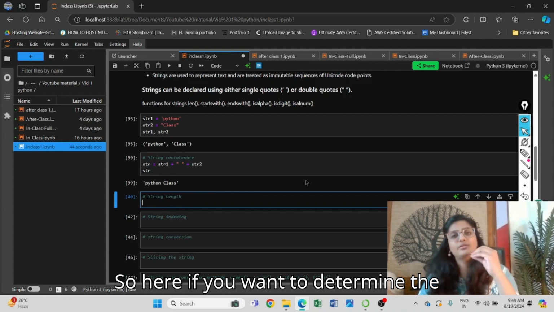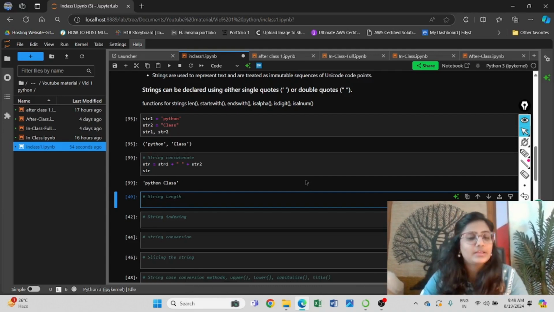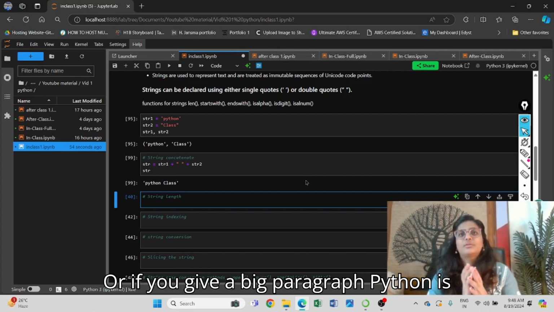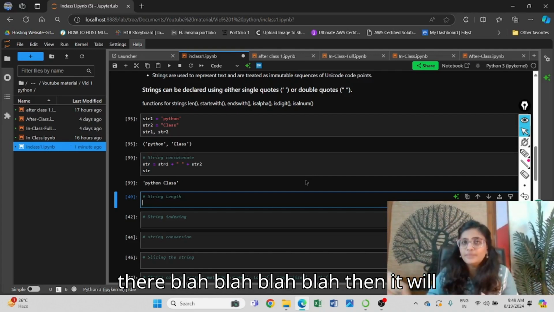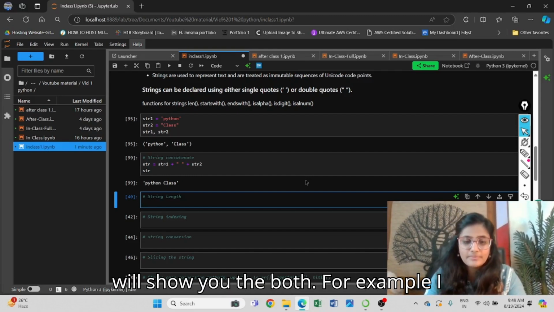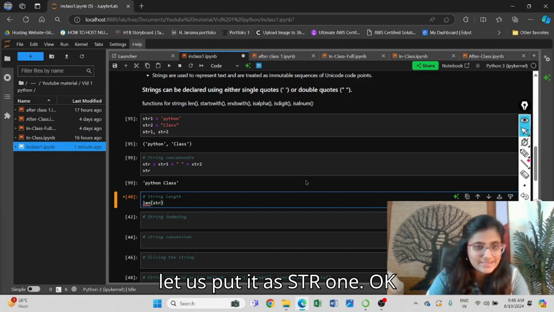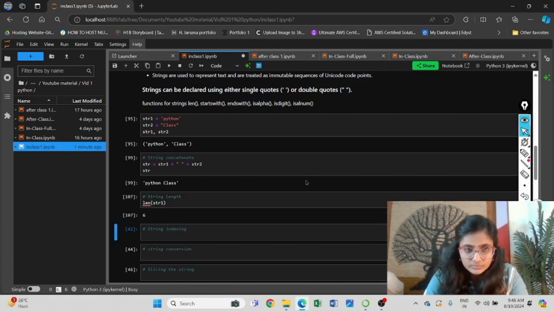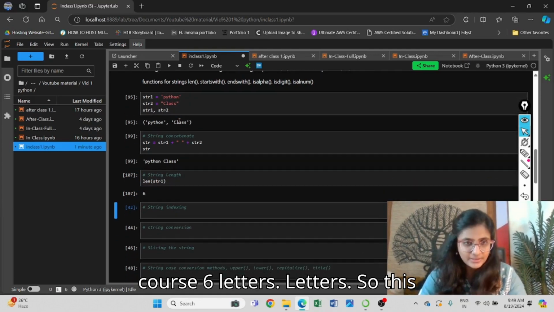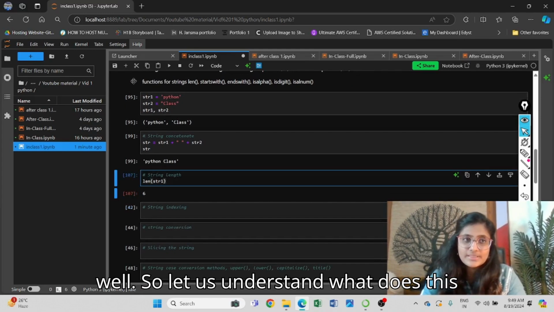If you want to determine the length of a string, then we can use an inbuilt function called len, L-E-N. This function determines how many letters are there in a particular word, or if you give a big paragraph, Python is the blah blah blah, then it will give the length of this whole string. I'll show you both. For example, I'll put a len of, let us put str1. So str1 is Python, where we have, of course, letters. So this is Python class. Here there is a gap as well.